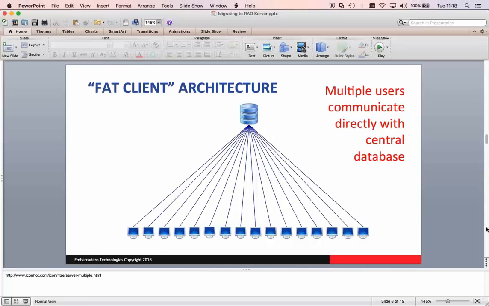So, as already mentioned, this is a typical architecture of a database application. You have just one monolithic application that talks to one central database. When we are talking about RAD Server, when we are talking about database applications, we typically talk about multi-user systems, where there are many users, not just one user, connecting to one central place where all the data is stored.